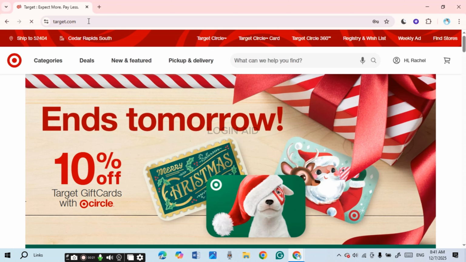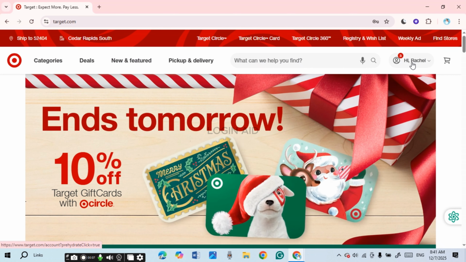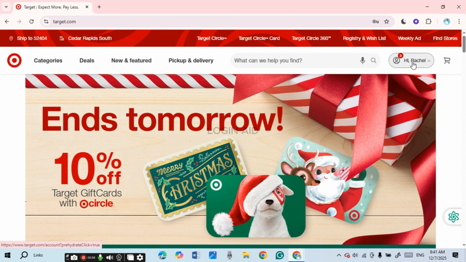Initially, you'll be led to this kind of interface. Make sure you're logged in to your account. So if you want to check your order history, it is actually very simple. Simply look at the top. You'll be able to find various options over here. Right over here, you'll be able to see the account icon. Also, you'll be able to see your account name. What you have to do is click on it.